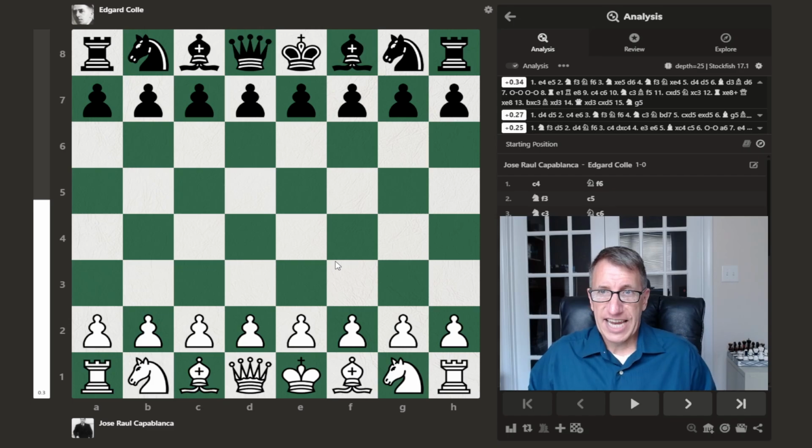So, this game took place in 1929 in Barcelona. He is playing with the white pieces against Edgar Colle, also a great player, and I believe the Colle system, a good chess opening, is named after Edgar Colle. So let's see what happened.